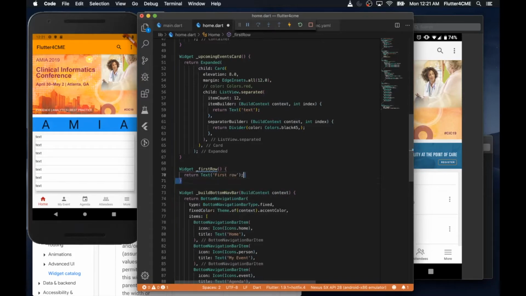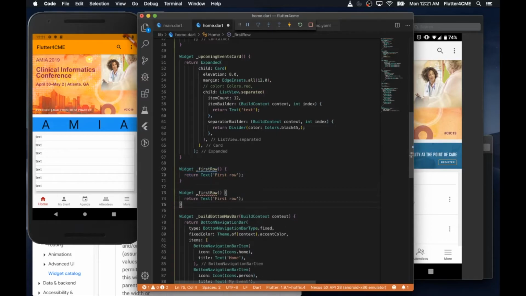And then I'm going to copy this part and make another private method. I'm going to call this other rows. I'm going to make sure that I keep that underscore so that it can't be called by other classes outside of this. Other rows. I'm going to hit save. That's not going to do anything because I haven't implemented it in this item builder yet.